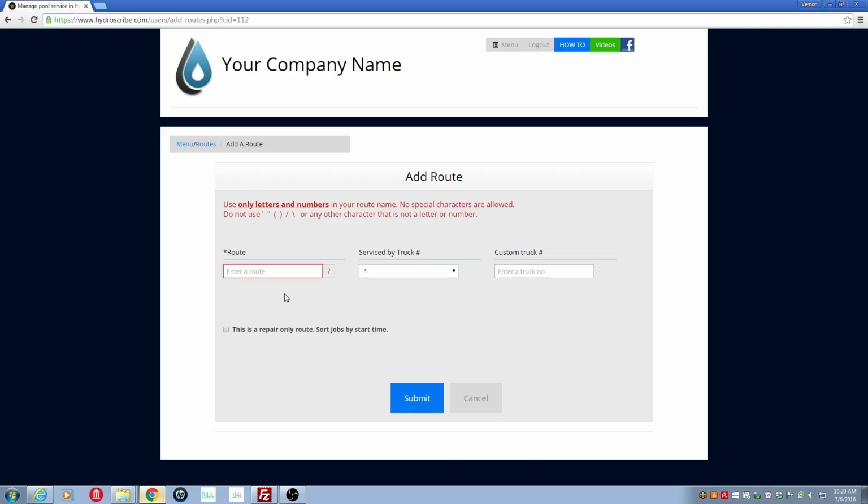So let's just call it Mike D. So Mike D is the new route, and I'm going to assign him a truck number. The truck number is just a unique number that identifies the route, because we want to be able to keep track of the inventory by truck. So that's the only reason for assigning the unique truck.